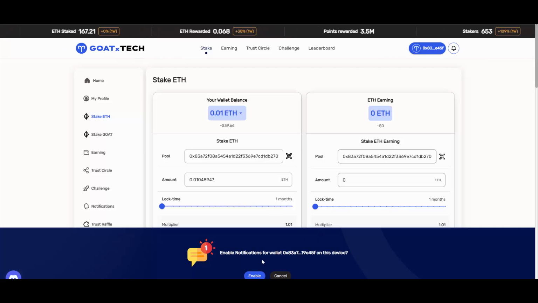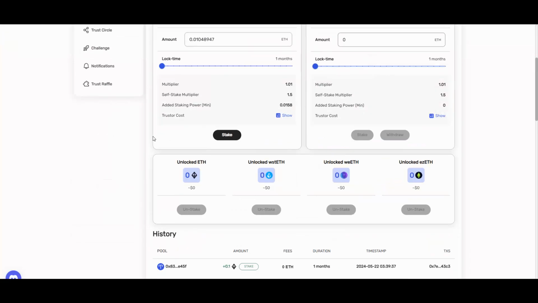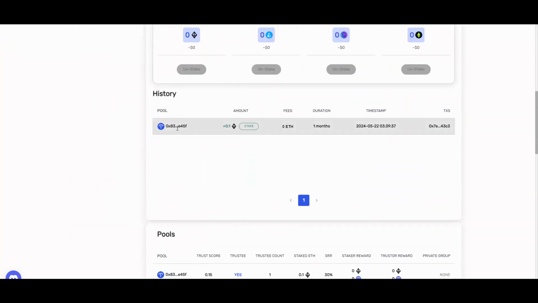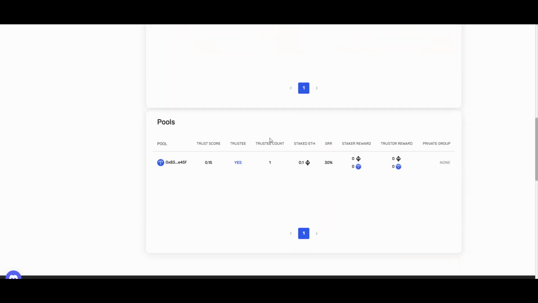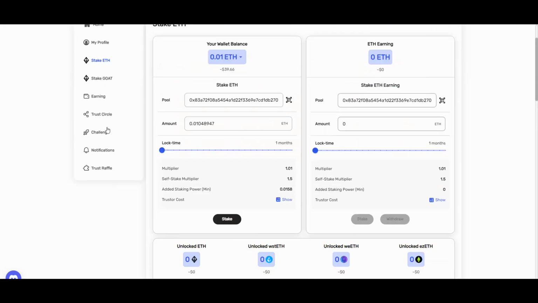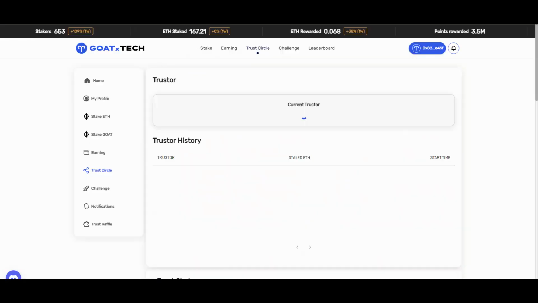What else do we have here? Notifications. I don't need the notifications, but you can obviously enable them if you want. And it shows you your history. As you guys can see, it shows you your amount, your fees, your duration, transactions, and also your trust score, which in my case is 0.15, whether you are a trustee, your trustee count, how much you have staked, what your SRR is, your stake reward, and trust reward. So you are getting all of this information here.